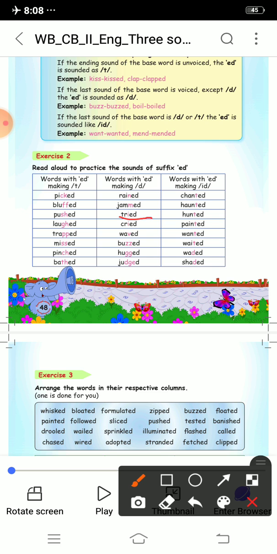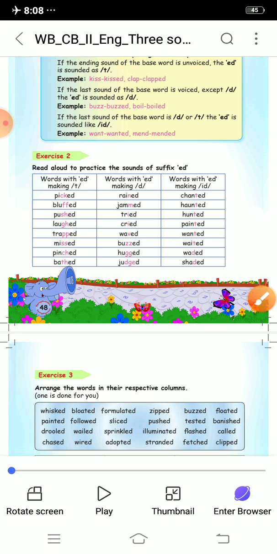Okay. Now we will see the words with ed making id sound. First is chanted. Chanted. So why is it chanted? Let's see. The end of the base word chant, the sound is t. So whenever there is the sound t or d at the end of the base word, then the ed will be sounded as id.